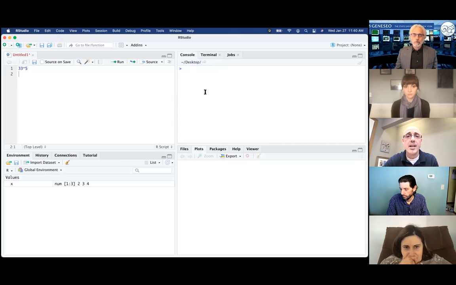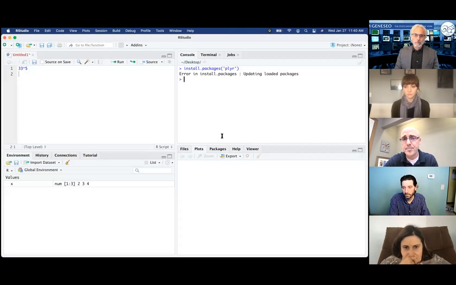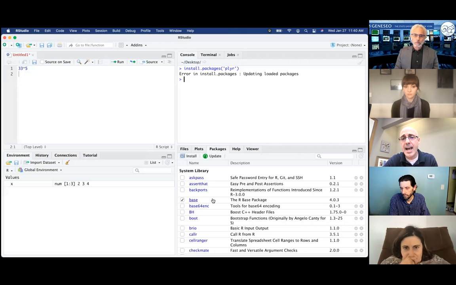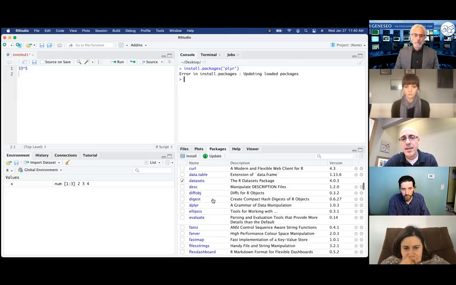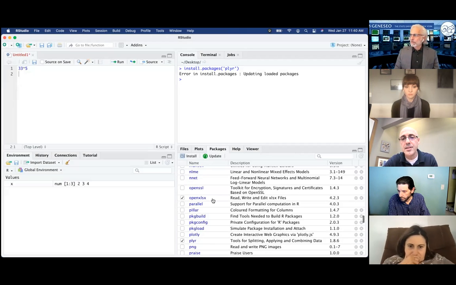Okay. So in terms of installing packages, the one package that I'd like to make sure that you all have is the plyr package, and case matters. Now it's giving me an error message because I already have it loaded in memory. If you don't have it, it would just go ahead and install it for you. If I go down here to packages, I can show you that the plyr library is already installed.